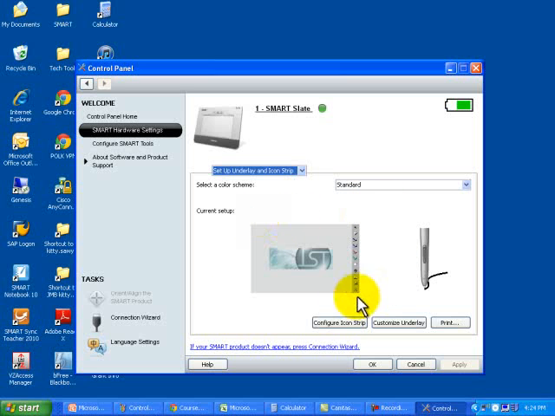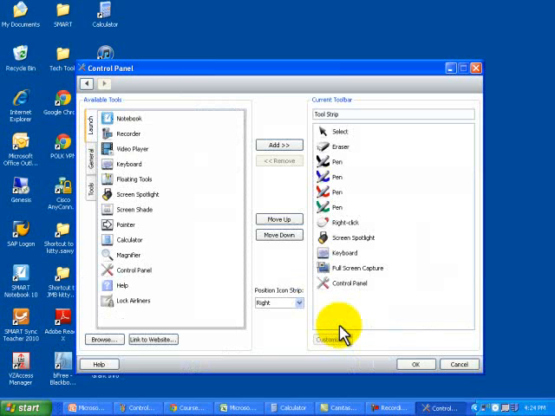This is where you can customize your icon strip by clicking this button, Configure Icon Strip. On the right-hand side, you'll see the default setup of the icon strip of your airliner or slate. There is room for 11 icons on your icon strip. If you see one on the default menu that you don't think you'll use very often, you can click to highlight and remove.